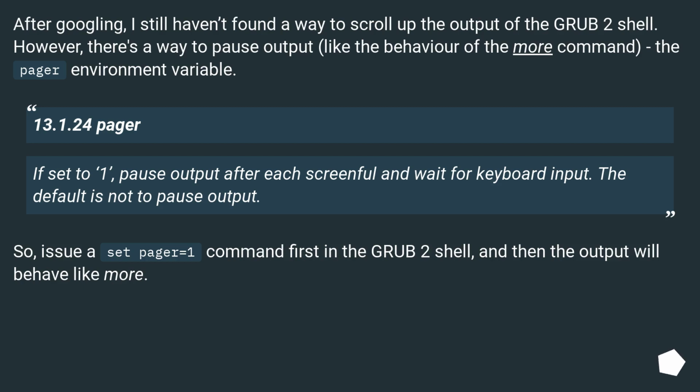So, issue the command set pager=1 first in the GRUB 2 shell, and then the output will behave like more.